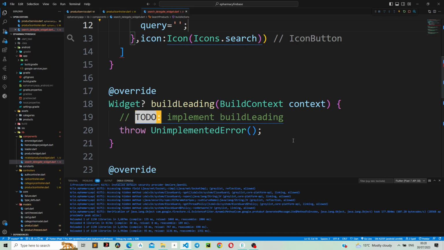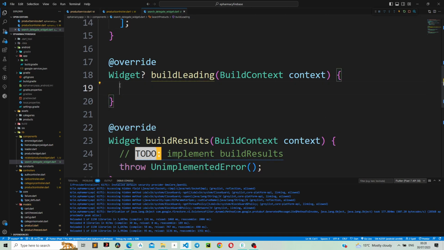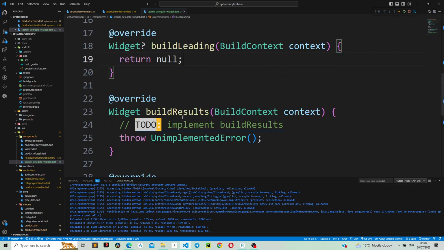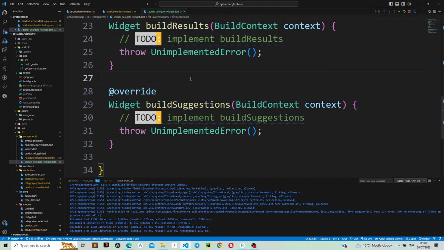So this one should display an icon at the front, so we don't need an icon here. What we are just going to do is return null. Okay, and then the build results, these are the most important widgets that we're going to use.